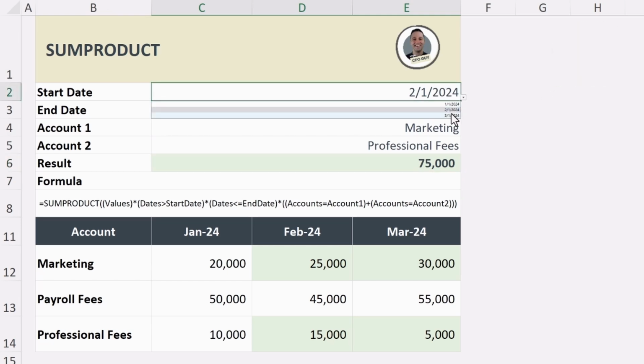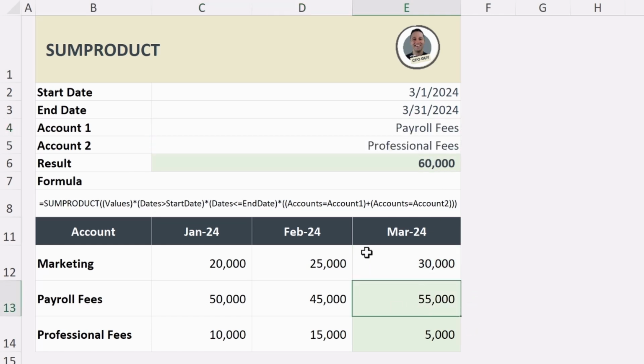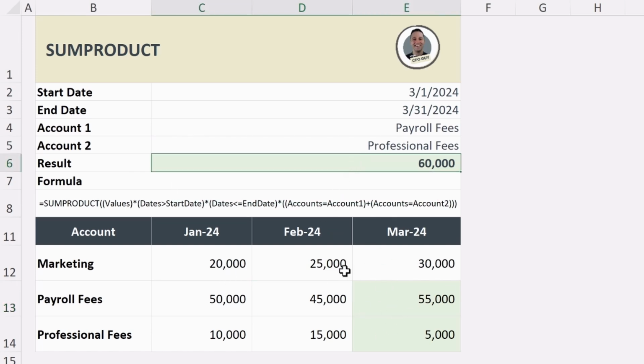If I change this to 3.1, and if I change this instead of marketing to payroll fees, all of my values dynamically update. Now you wouldn't really be able to do this with the SUMIFS because again, SUMIFS only goes in one direction. You also wouldn't be able to do it with an XLOOKUP because that generally just finds one value. It's a lookup value. The SUMPRODUCT function is a lot more versatile.